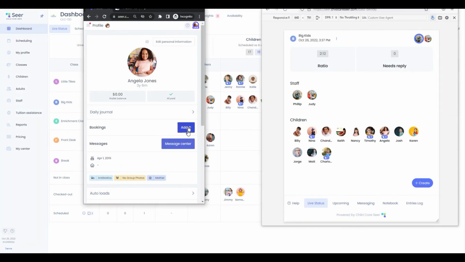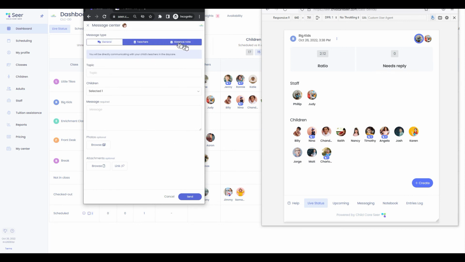From the mobile phone, the family is still able to request hourly visits if allowed, recurring visits, or enroll in a program. They're able to send messages back and forth, including the ability to send absent notes.